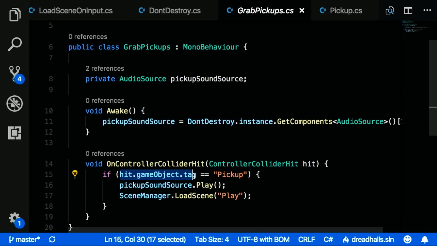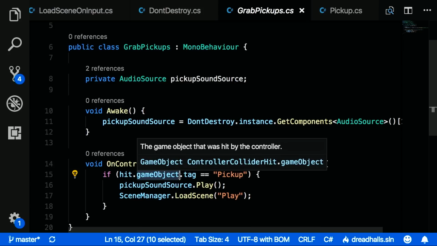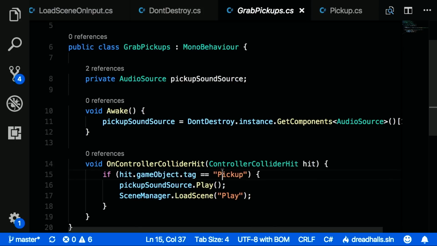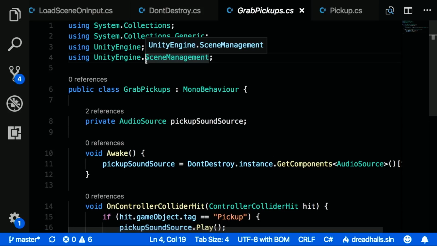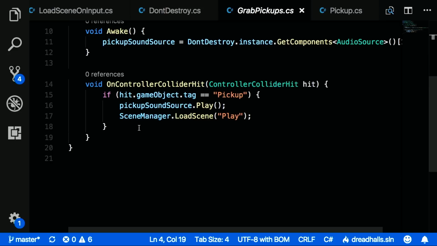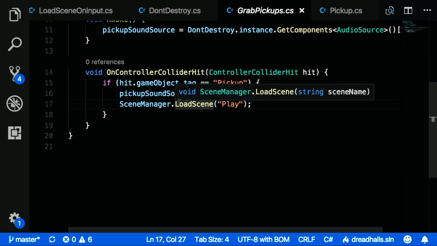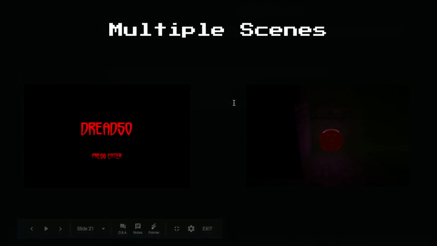But if the game object has a tag of pickup, which we've set in our Unity editor, and I'll show you how to do that, then we should play a sound from our pickup sound source. Then we call SceneManager.LoadScene("Play"). We actually used this in the last lecture, but only within the same scene. You need using UnityEngine.SceneManagement at the top of your script in order to use this. LoadScene will just load a scene by its name. And we're doing that in a couple places.